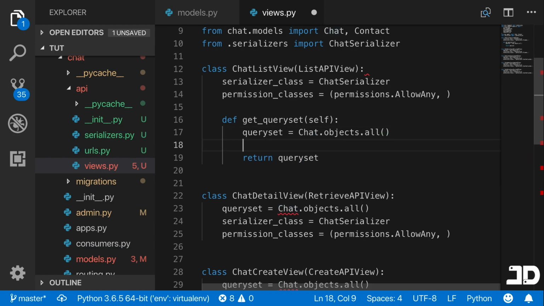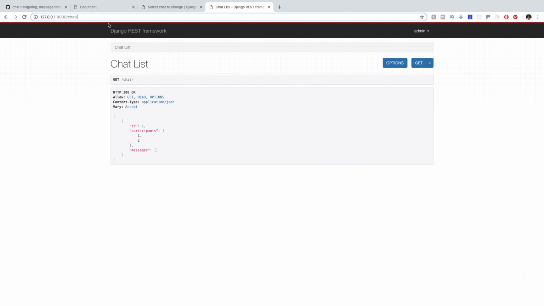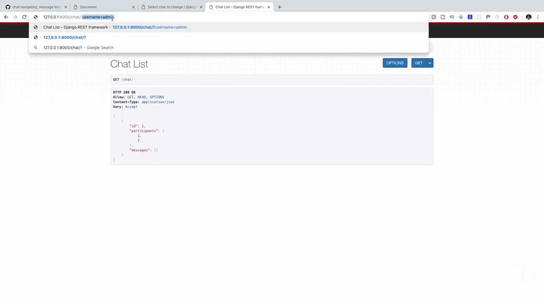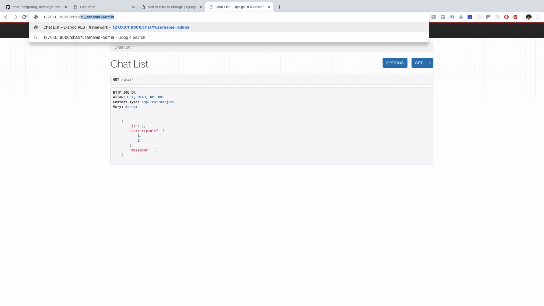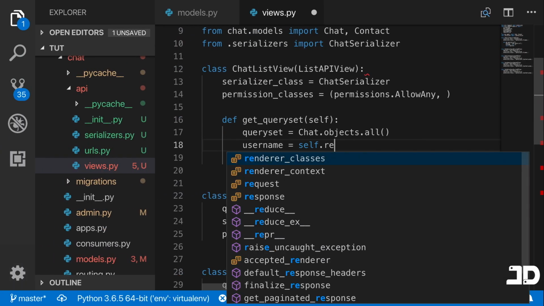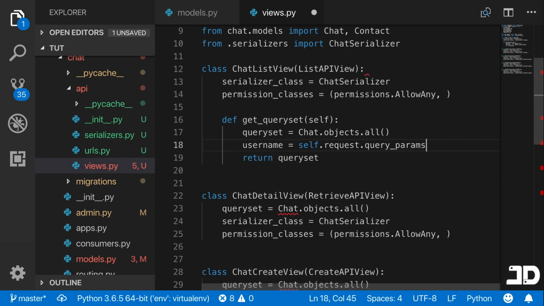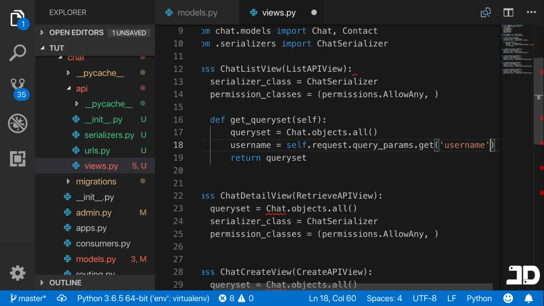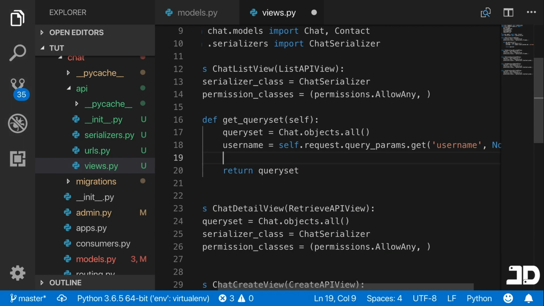But now, based on the query, there's a couple of ways that we can do this, but the way I'm going to do it is with a question mark. So we say question mark, username being the query parameter, equal to, let's say for example, admin. To handle that kind of query, all we do is say the username equals self.request.query_params.get, and then the name of the query parameter, which in our case is username, or None. Now we just check if the username is not None, then we'll continue.